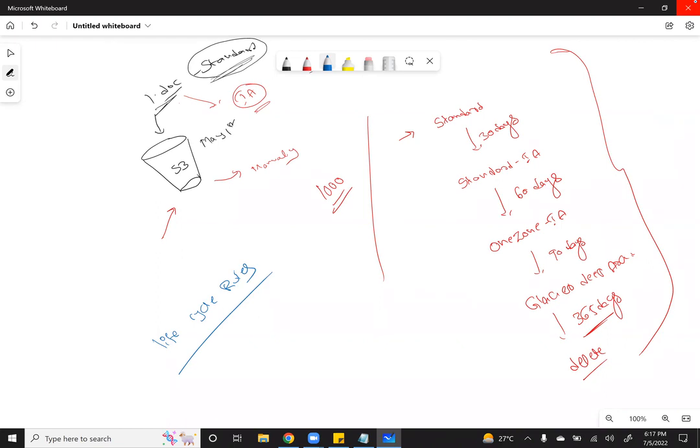You cannot move any object from Glacier Deep Archive or One Zone-IA to Standard-IA. Always you have to follow the order from the first to the last only. You cannot move the objects from the bottom to the top. You have to follow the top-to-bottom approach.